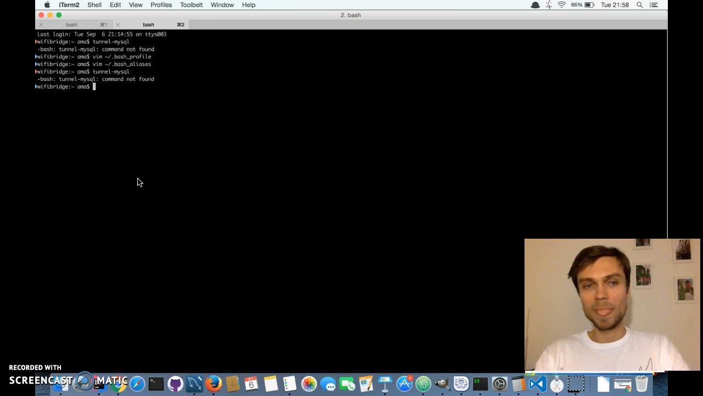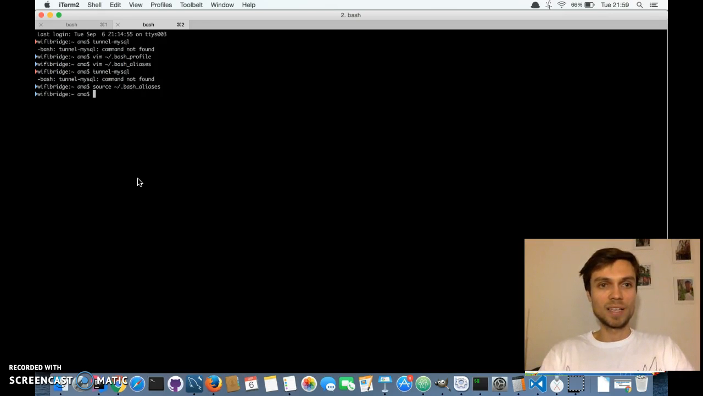So I will save this file, and now if I try running it again, you see it still doesn't work because the bash aliases file did not get sourced. So in order to do that, I can just source my bash aliases file. And now if I try to type again, you see this has the expected effect. I will just stop this.